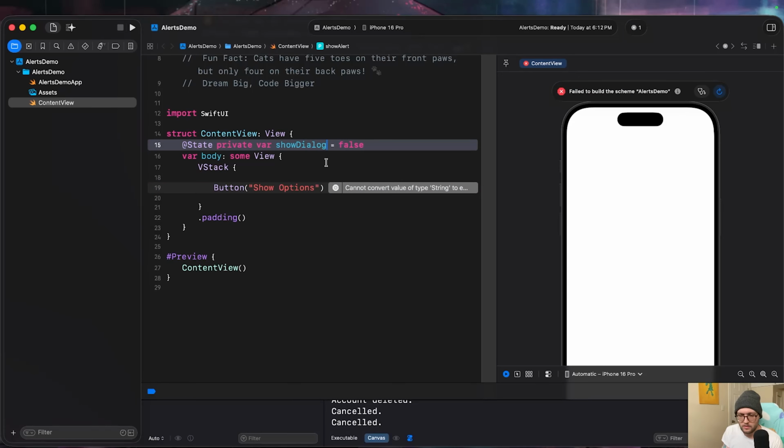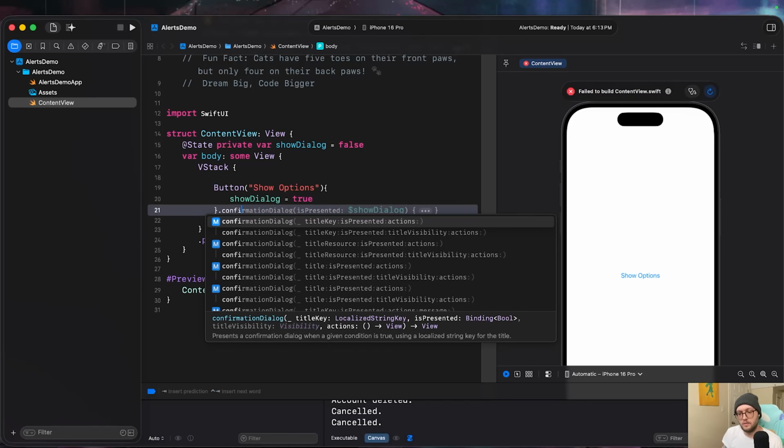And just like before with the alerts, outside of the button, we're going to do a .confirmationDialog. Now we can see here that we have tons and tons of different options. I'm going to choose the first autofill. We have the confirmation dialog, and then we have the title key. What do we want this to say to users? Well, I want this to be, choose an option. In your app, if this is choosing maybe like a setting, label it appropriately. We're then going to hook up the binding to our show dialog. We'll then add our brace. So for this one, we can again add those buttons.